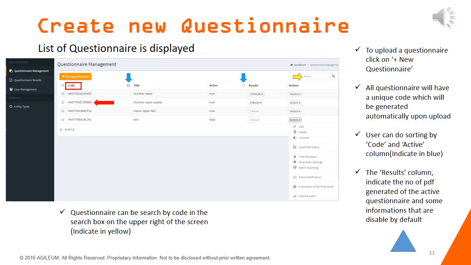User can do sorting by code and active column indicated in blue. The results column indicates the number of PDFs generated of the active questionnaire and some information that are disabled by default. Questionnaire can be searched by code in the search box on the upper right of the screen.